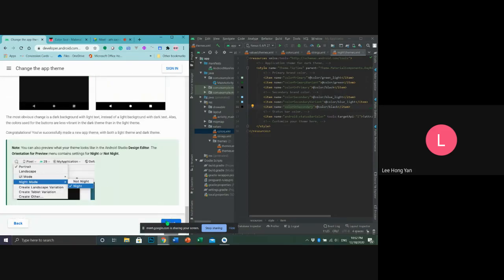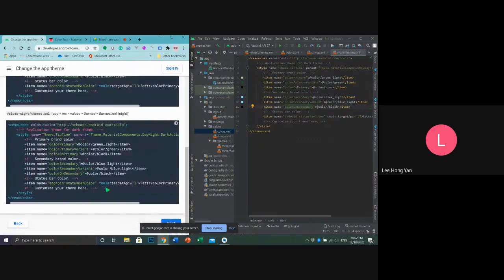So this is basically just my team, and this is all the code.